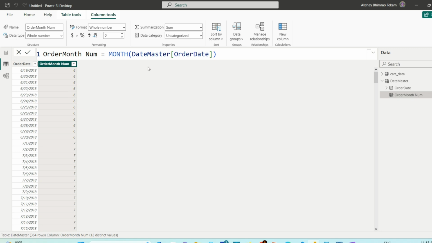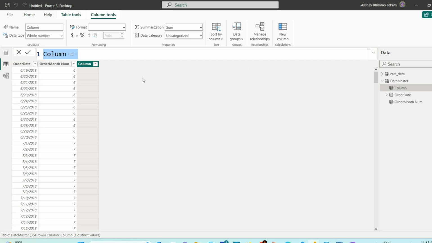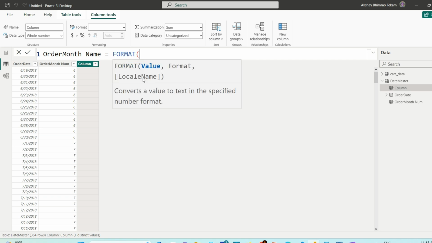Okay. Now I don't want just the month number. I want the month name as well. So what to do? Create another column inside it. You can provide the name of the month. Give the name order month name, and you have to format it first.